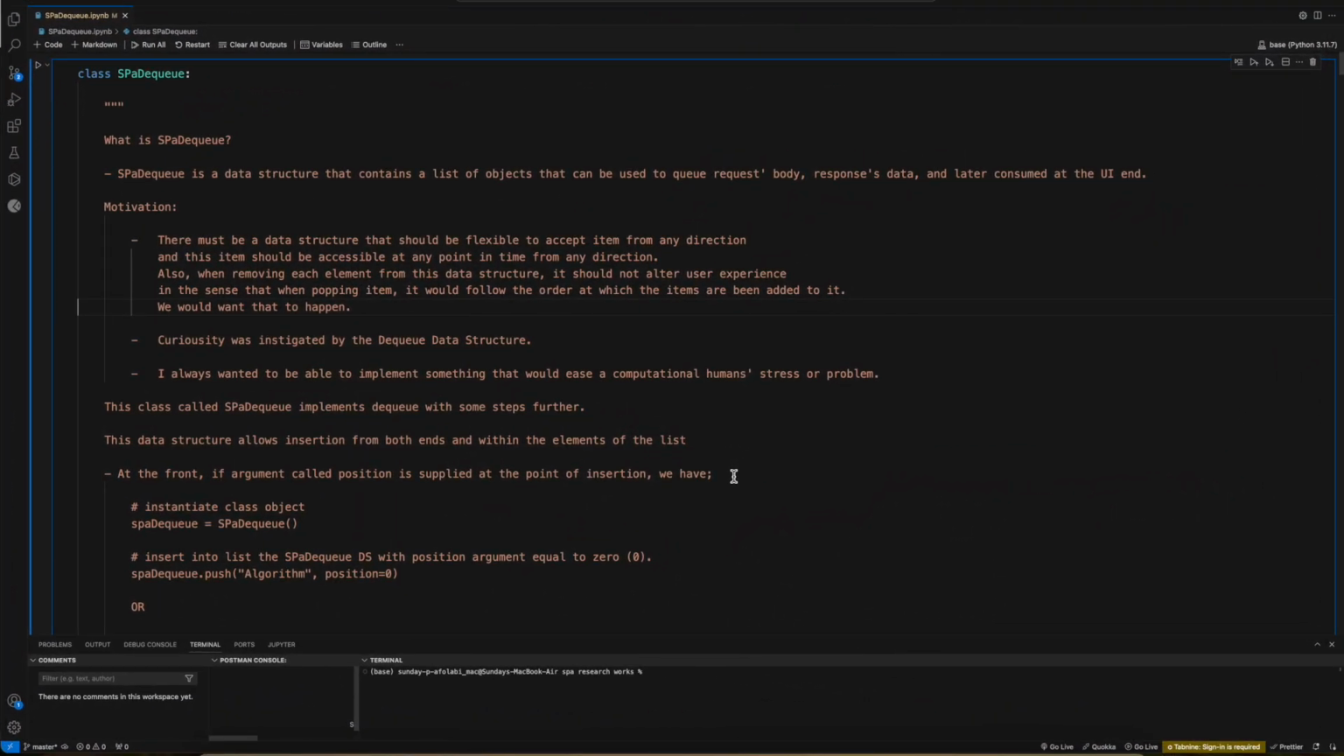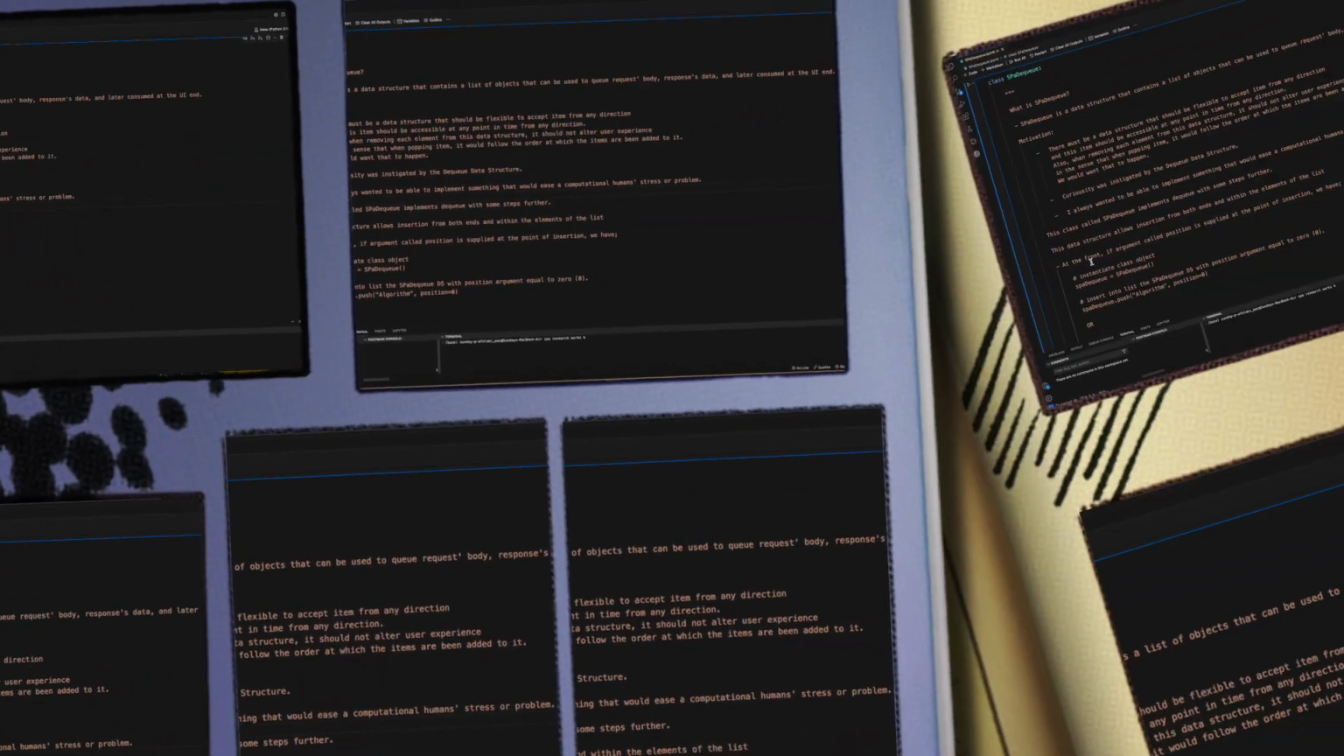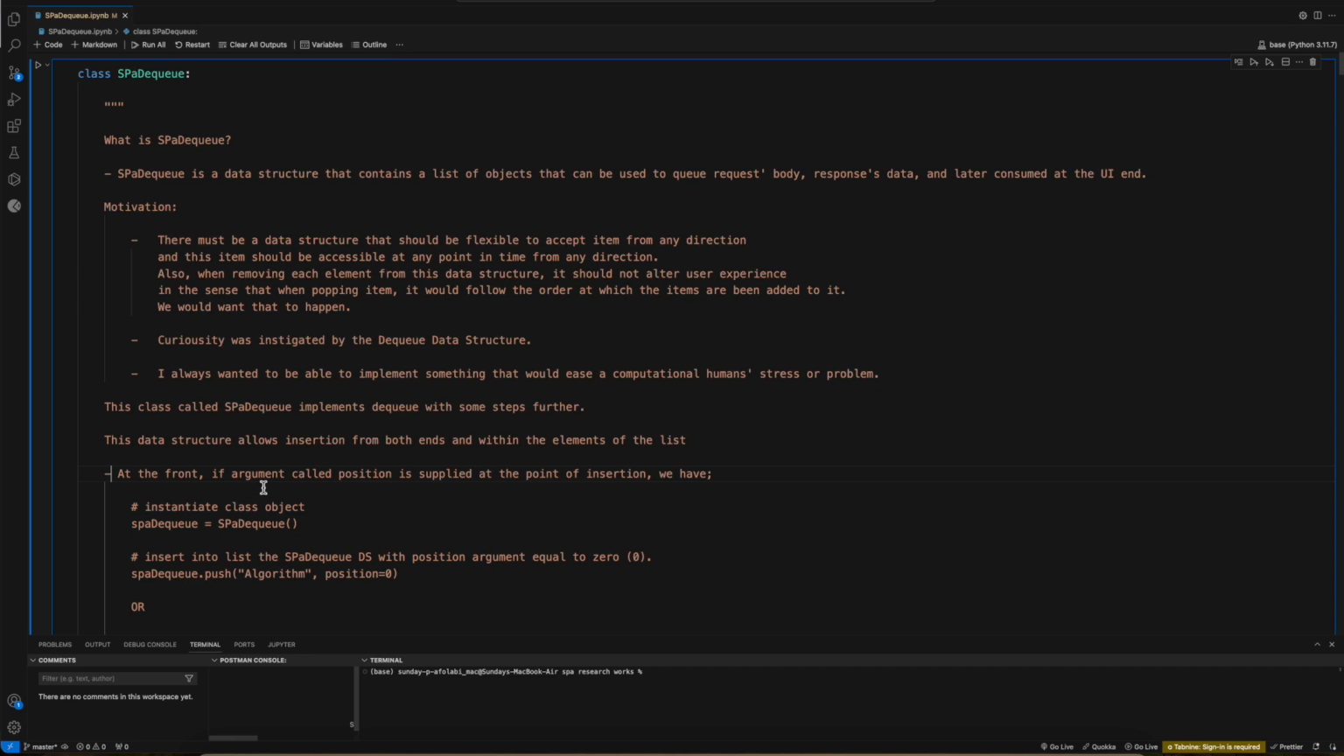Curiosity was instigated by the queue data structure. This class called SPaICTHub implements the queue with some steps forward. This data structure allows insertion from both ends and within the element of the list. At the front, if argument called position is supplied at the point of insertion, we have the following.